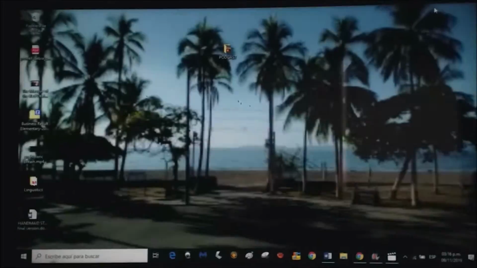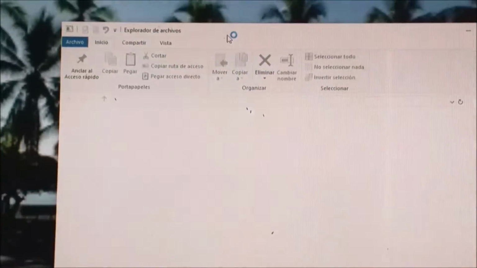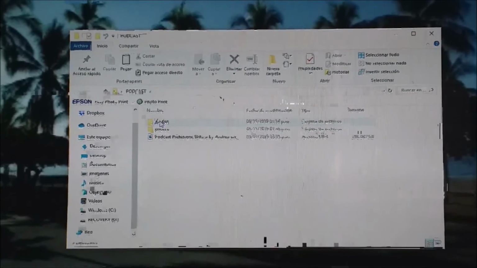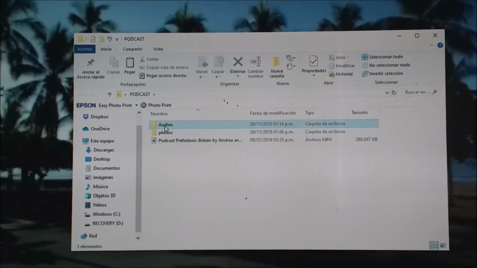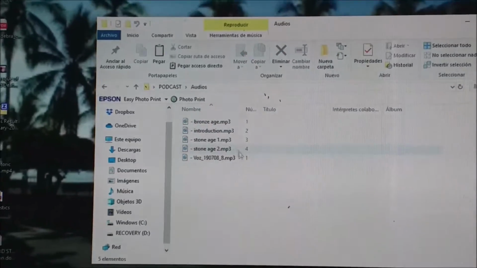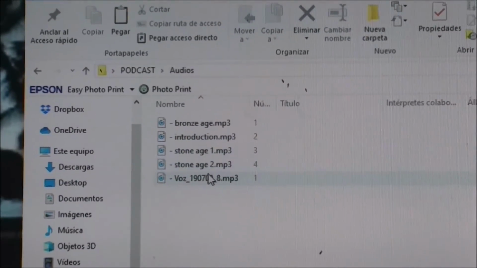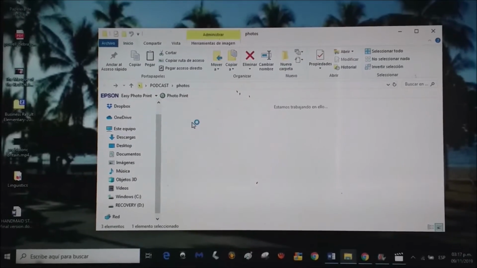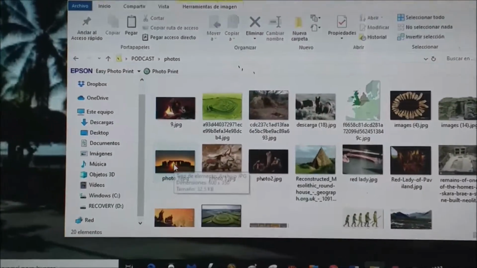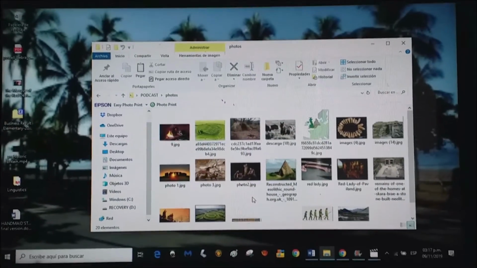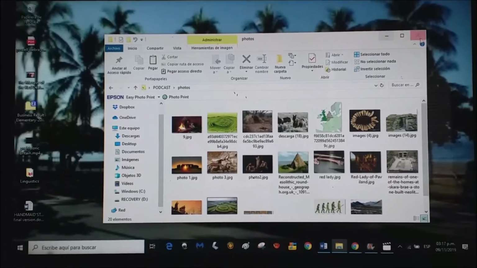Before starting with this, I created a folder where I organized all the things that I will use, the audios and the photos. In the audios, what I did was to put introduction, part 1, part 2, as you can see. The same with the photos. I put photo 1, photo 2, photo 3. So in this case, you can make your podcast without problem.